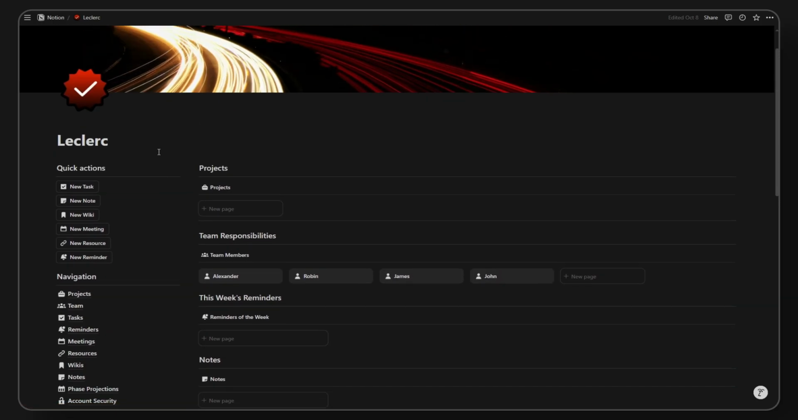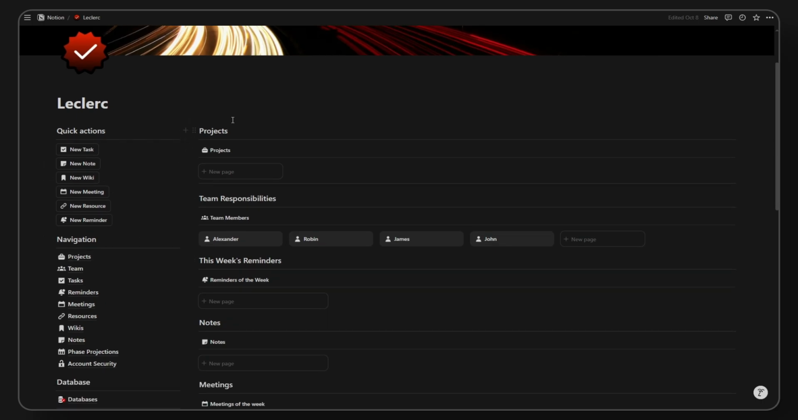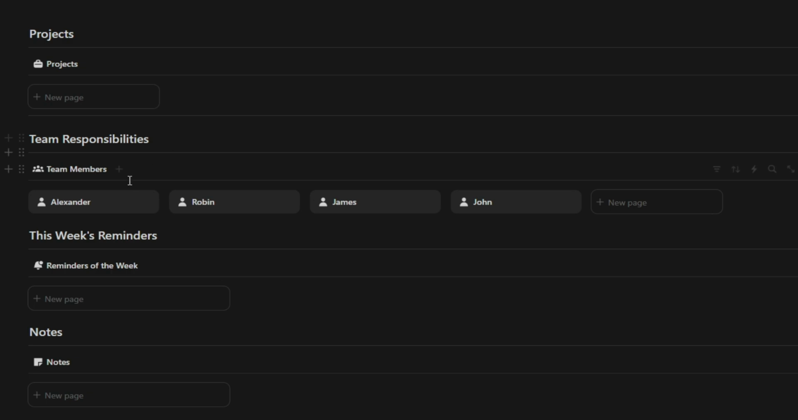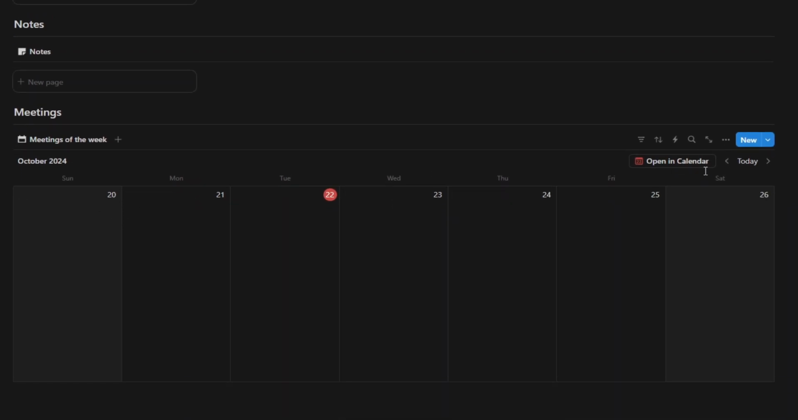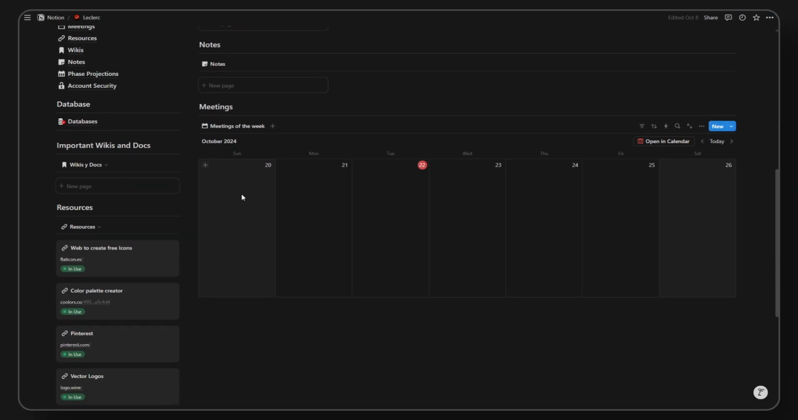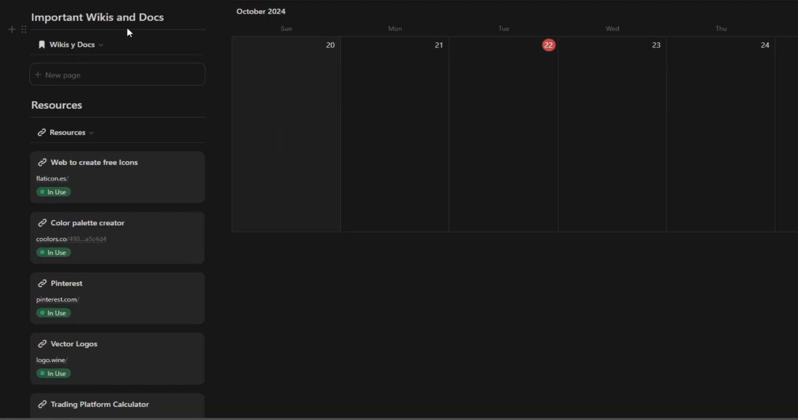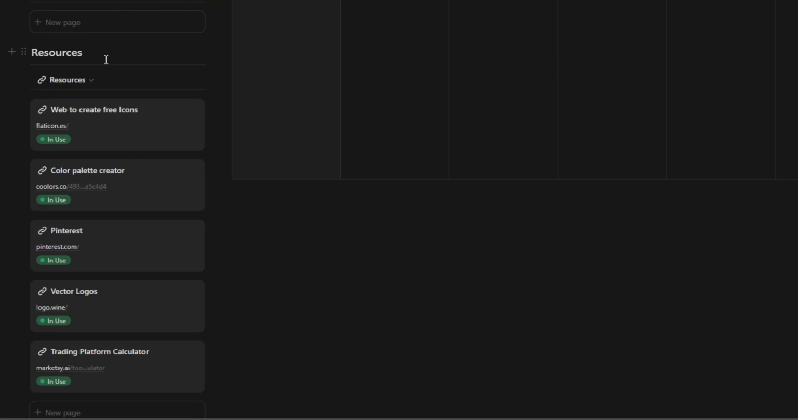Having said that, I would like to give you a little tour of the whole template. As said before, here are the quick actions, the navigation area, the project area. The team area, where you're going to be able to see all the members of each team. Some kind of reminder during the week, some added notes, and of course the meetings by the team members, the meetings for each team. You can also separate it by some kind of month. The most important wikis or added documents that you want your team to see on the main screen, as well as some kind of resource or some kind of link.